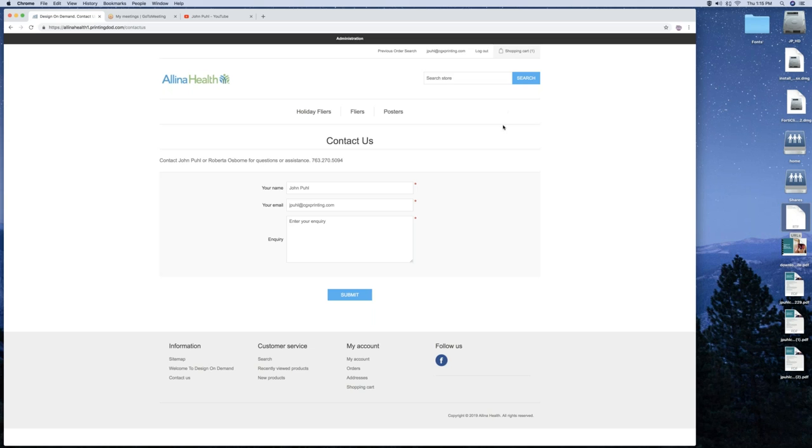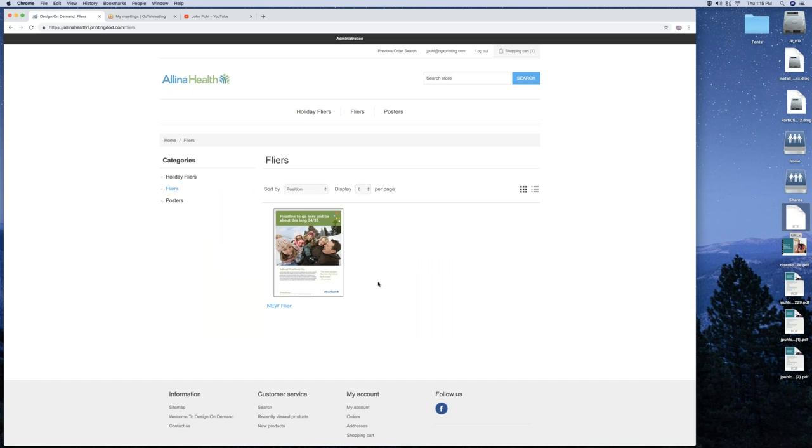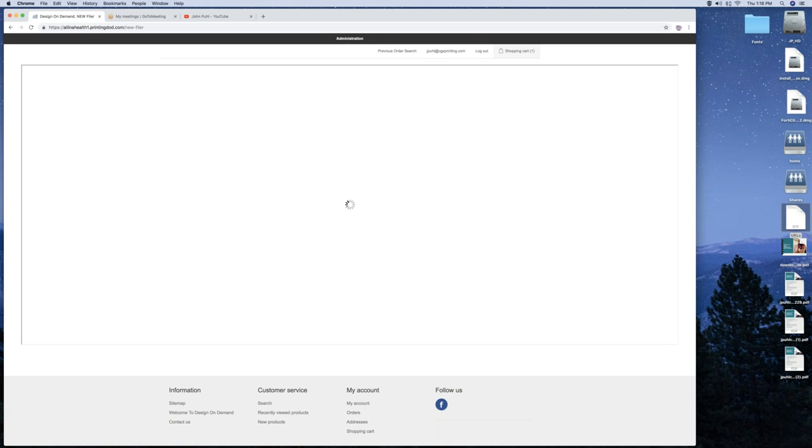Okay, now we will begin the process. First thing we would do, once we're in the product, is click on a job, something we want to create. We're going to use the flyer, which I think is all we have at this time. Click on it. You would put in a SmartWorks number, which somebody would assign for you if you want one, and a job title. Hit the blue Customize button, and it will load the product.